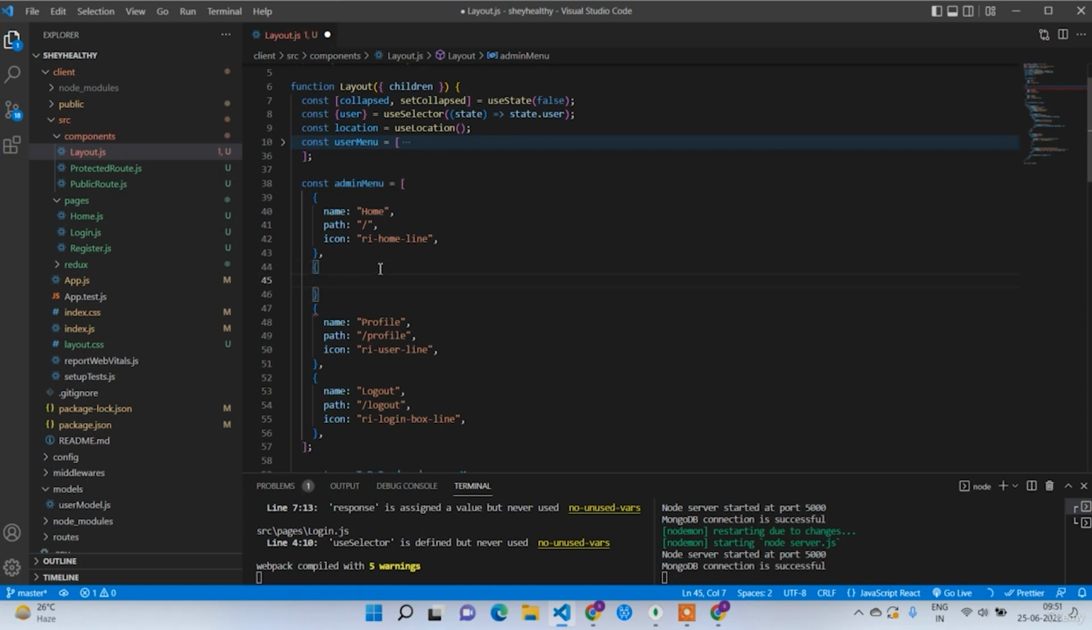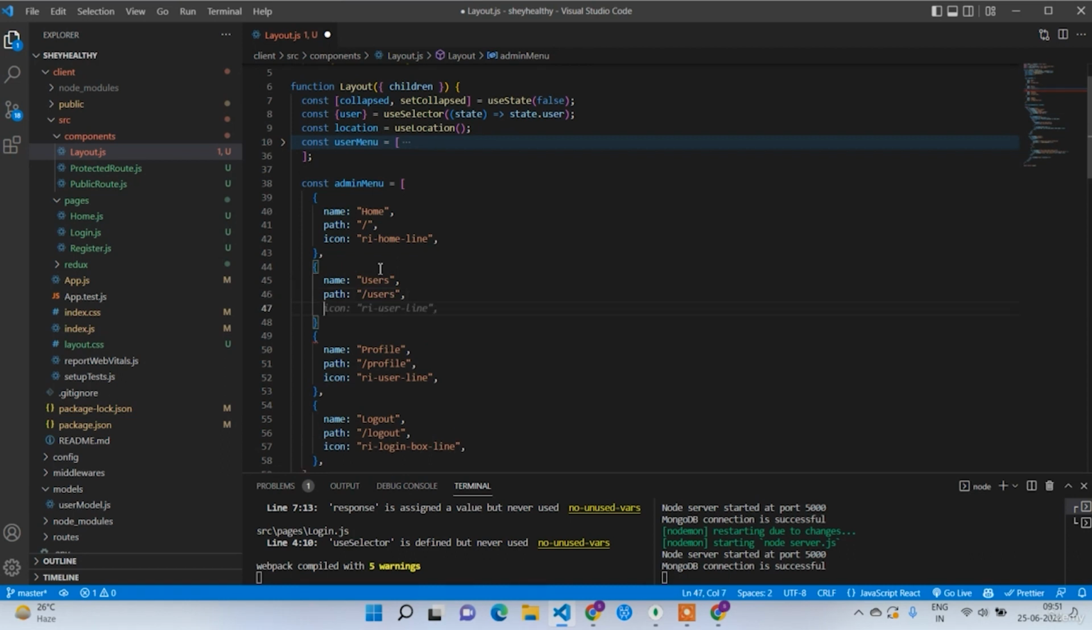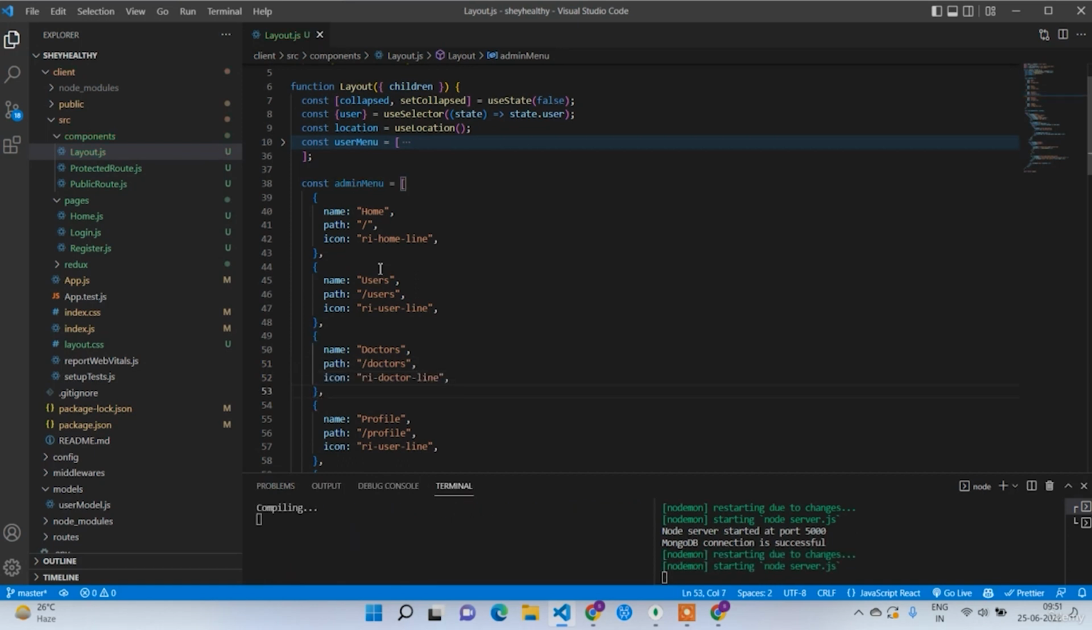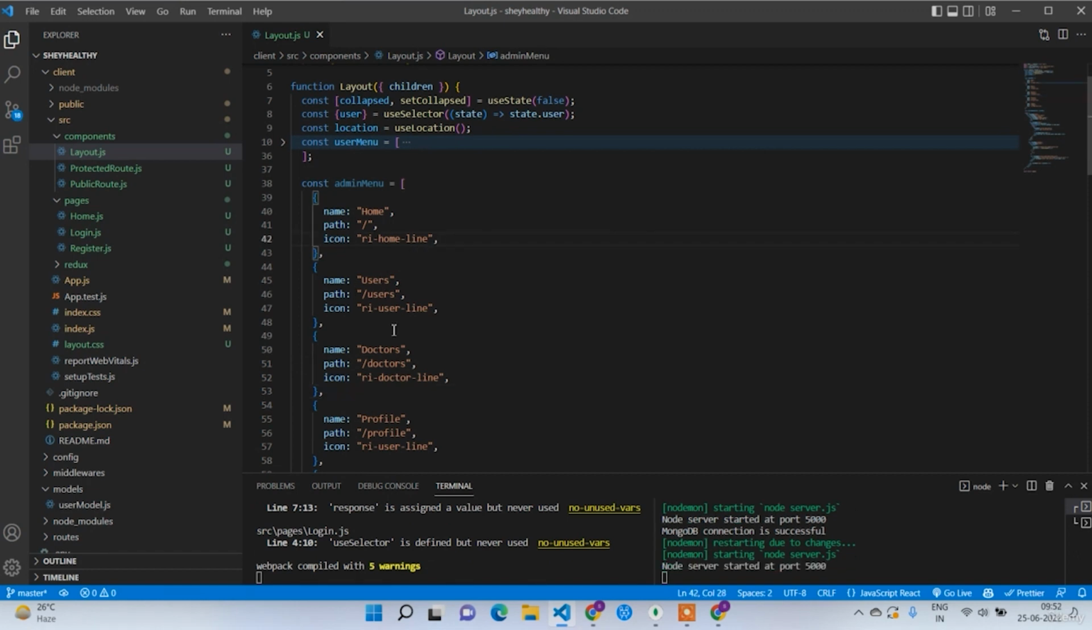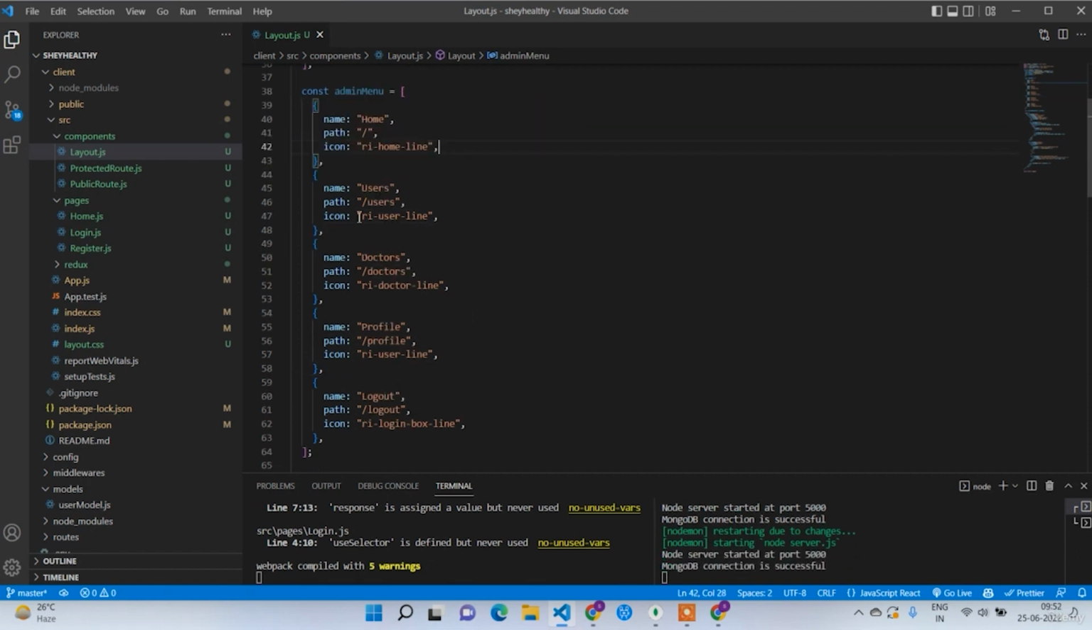So first I'm going to write name is equal to users, path is equal to users, and icon is equal to something like user line, anything. And now I'm going to write doctors. The next one will be doctors, path will be doctors, icon like this. That's all. So we got home, users, doctors, profile and logout. So this is the admin menu.